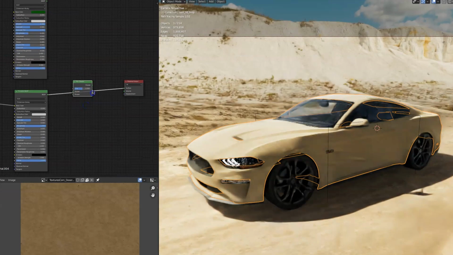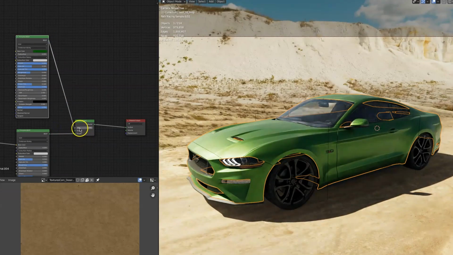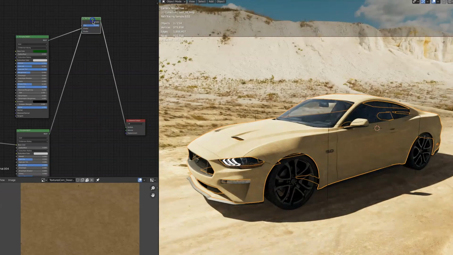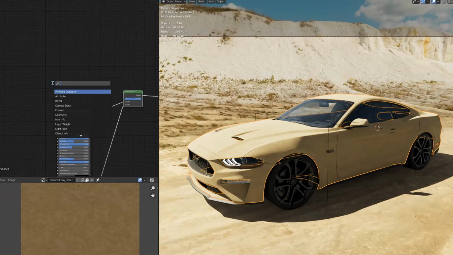Basically, we will mix these two together, just like this. 0 is car paint, 1 is dirt, yeah? You probably know this. Now the question is, how are we going to mix these together? There are two techniques that you could use.